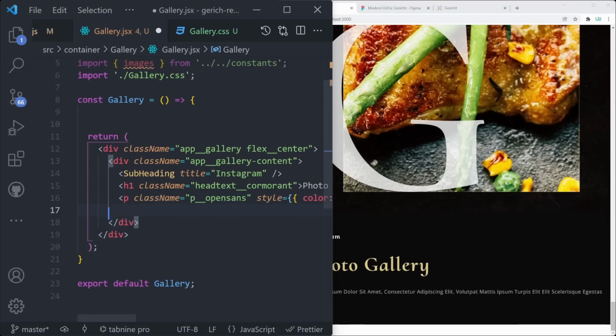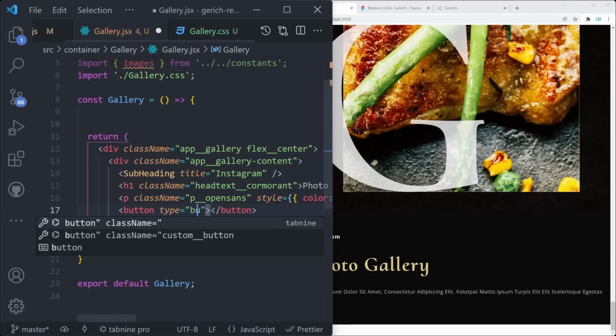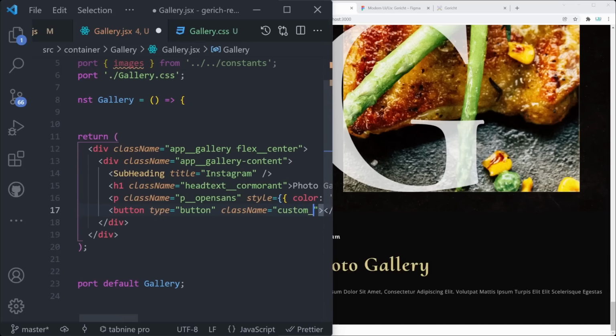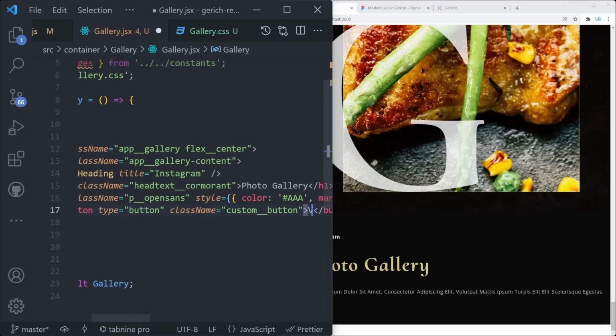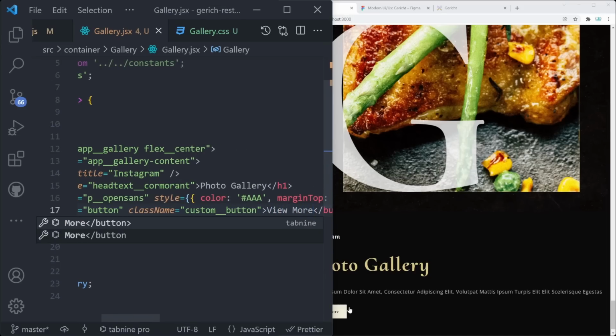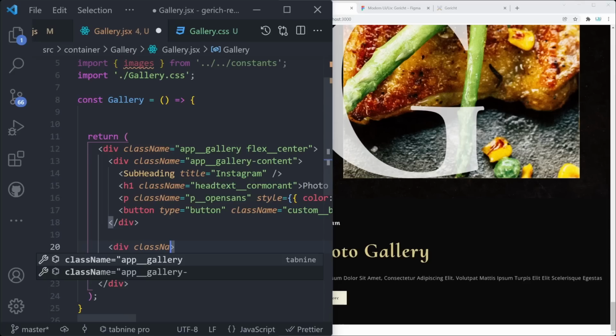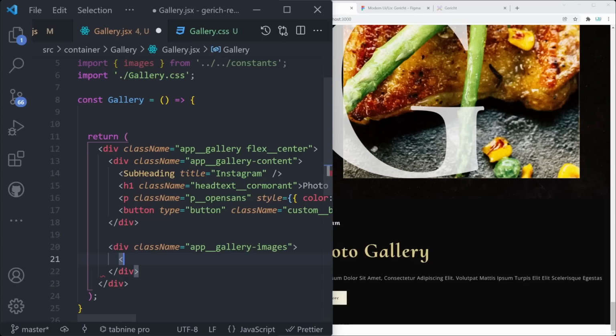Now, just below that, we're going to have our button. So let's say button. Then we're going to have a type equal to button. We're going to also have a class name equal to custom__button. And then finally, the button is going to say view more. There we go. Now we're going to close this div, and just below that div, we're going to create, of course, our image gallery. So this div is going to have a class name equal to app__gallery, and then dash images. Inside of here, we're going to have 2 different divs.